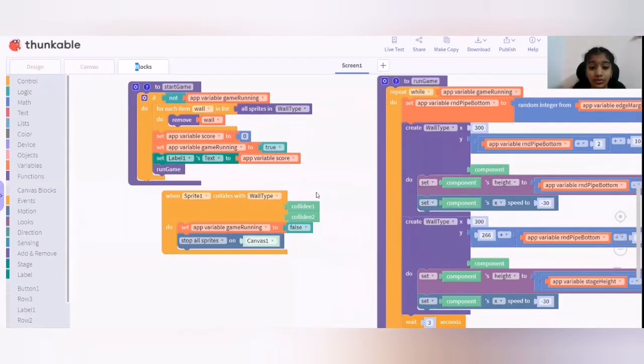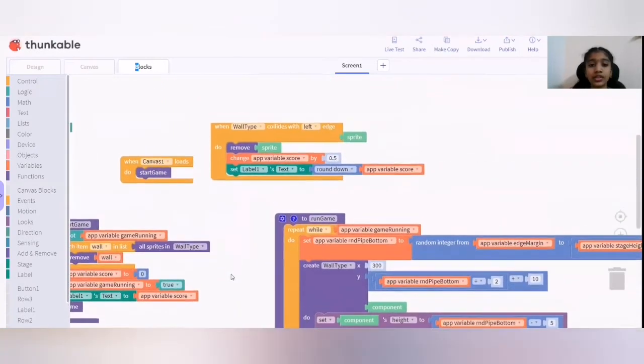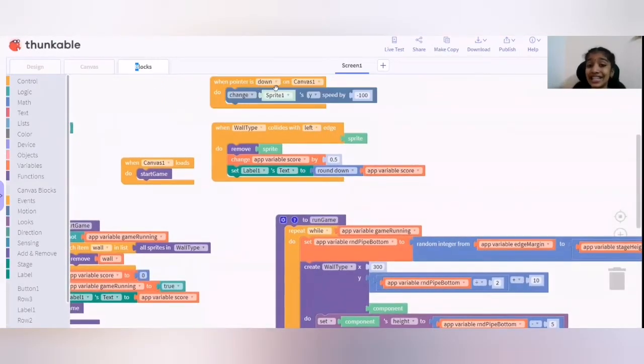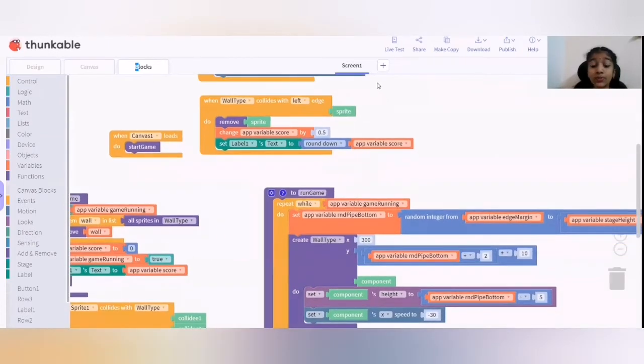When the sprite collides with the wall type, when the ball collides with the wall image, what will happen? Set the app variable game running to false. The game should stop, and all the sprites on the canvas should also stop. Right here, when the pointer is down on the canvas, when a hand is down on the canvas, change sprite's Y speed by -100. When the wall type collides with the left edge, it should remove the sprite. Change app variable score by 0.5 and set label's text to round down app variable score.